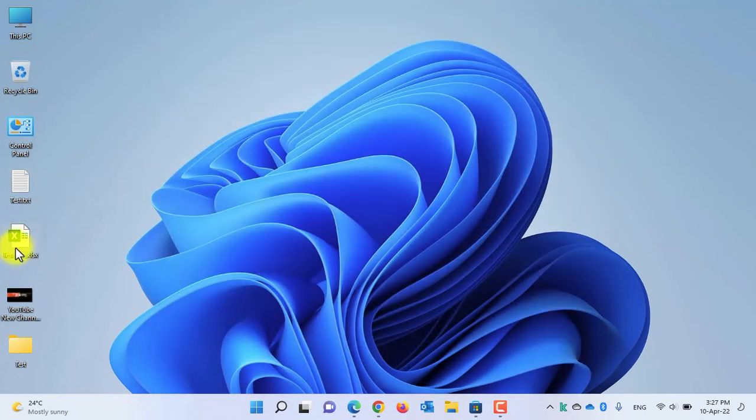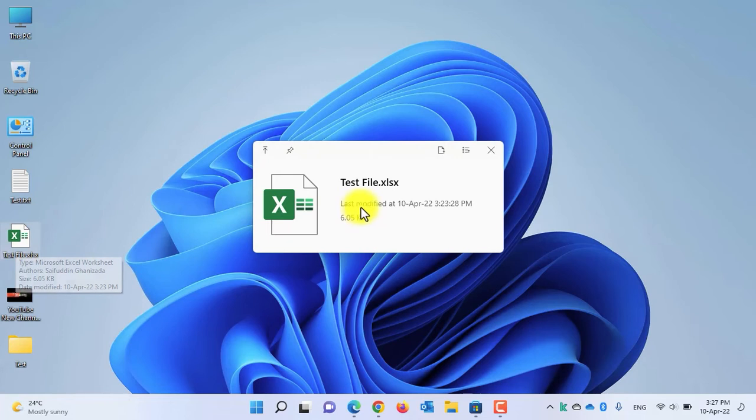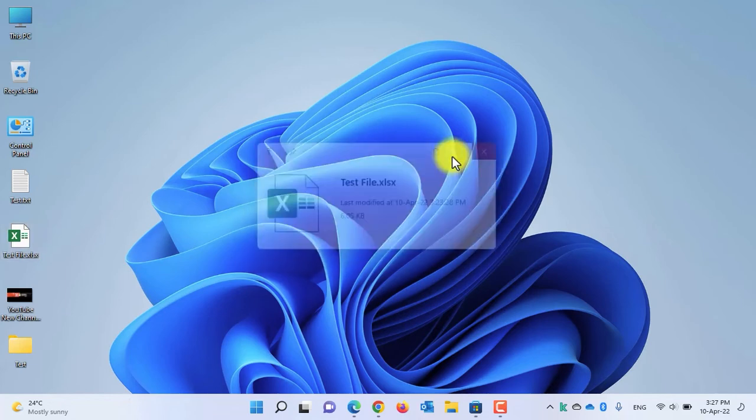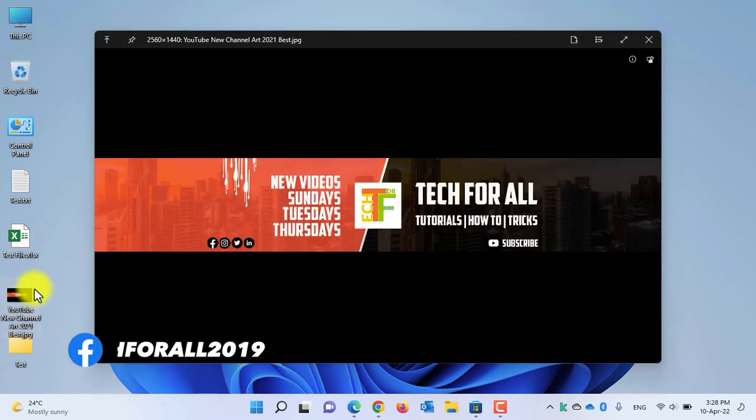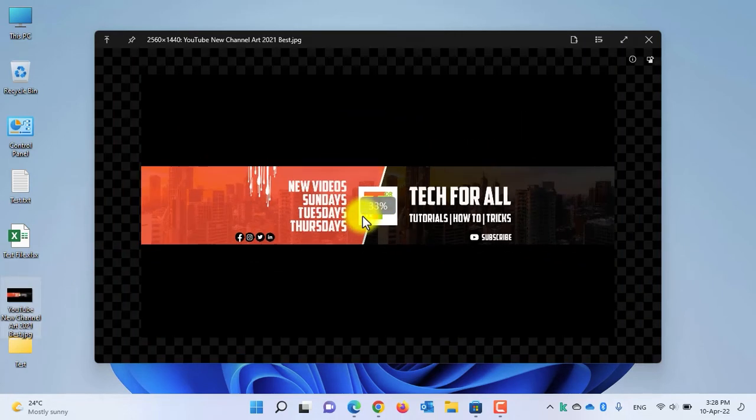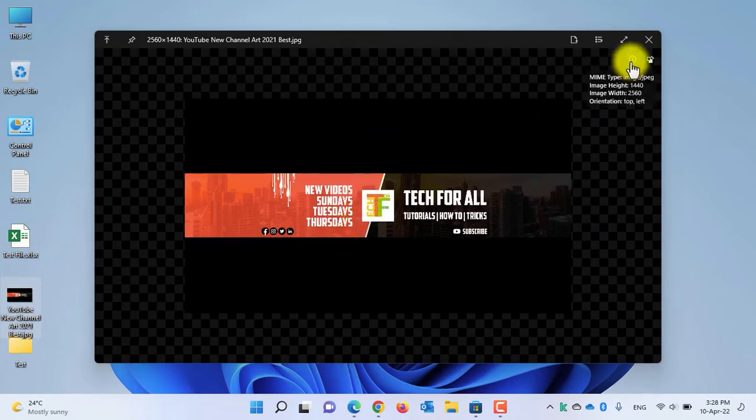Select another file and press the space button. This is the Quick Look of the Excel. It shows the last modified date and time and the file size. The Quick Look of an image differs from a file because in the image you can zoom in and zoom out. And also if you hover your mouse onto this icon, it will show the type of the image and the other details.